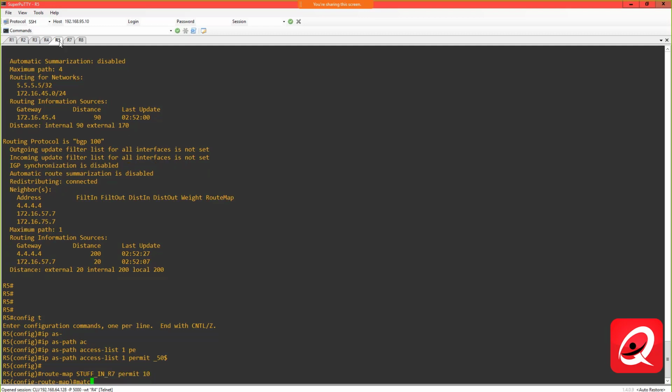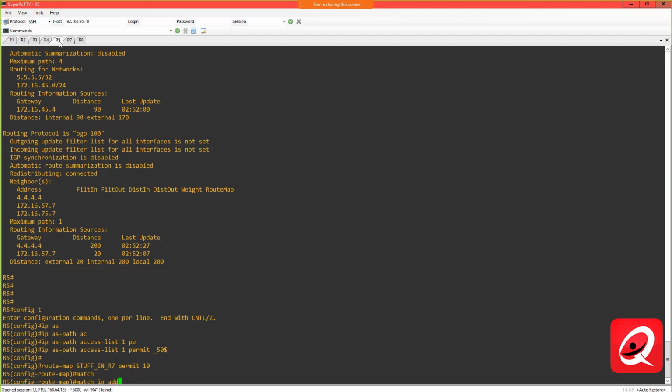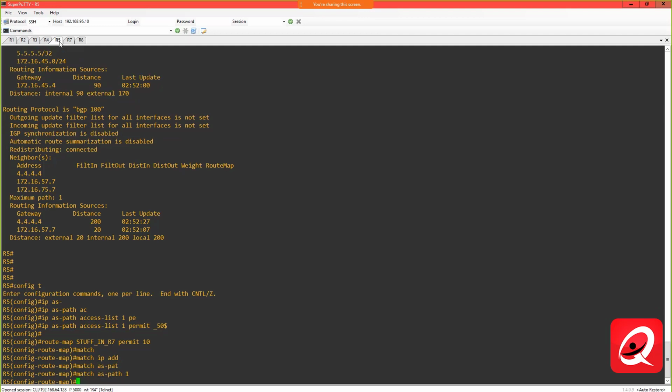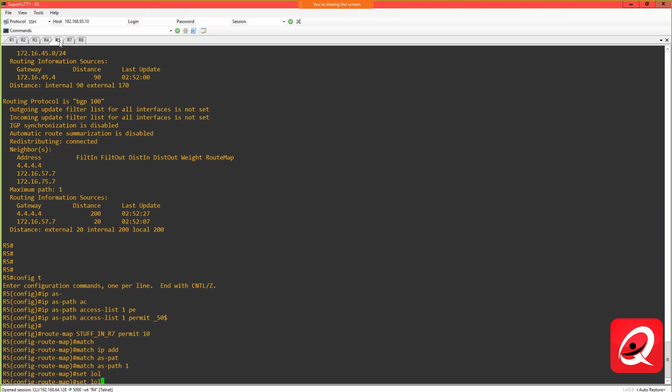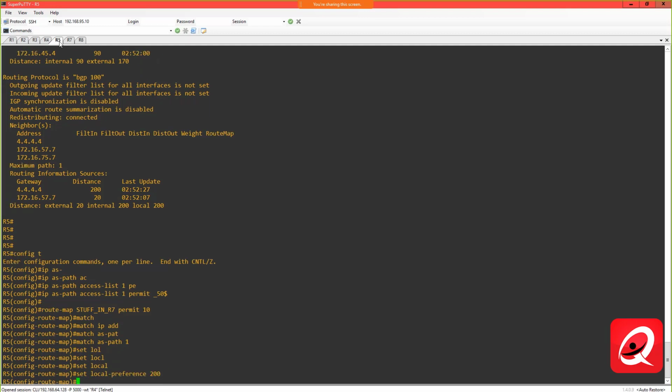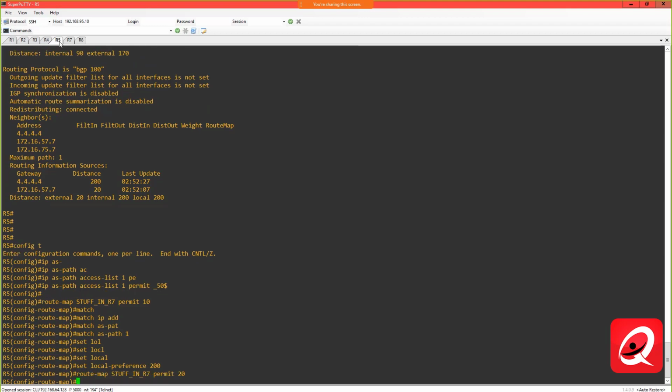Permit 10, and we're going to match IP address. Now in this case, we're not matching IP address, excuse me, AS path. And we have to reference the AS path access list that we created. If I did match IP address, I'd be trying to match a prefix. All right, and we're just simply going to do a set local preference to 200, and then make sure we put in our implicit or explicit permit all at the end.